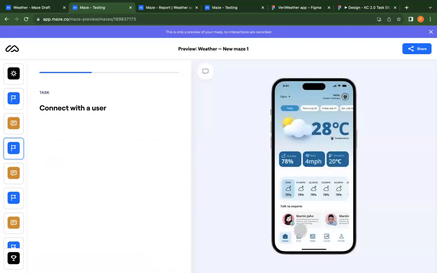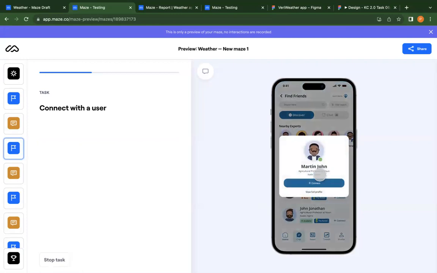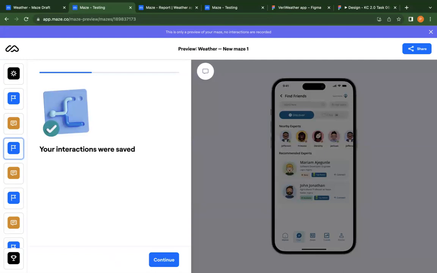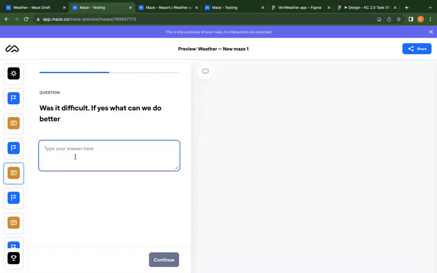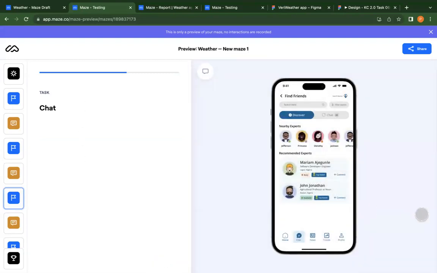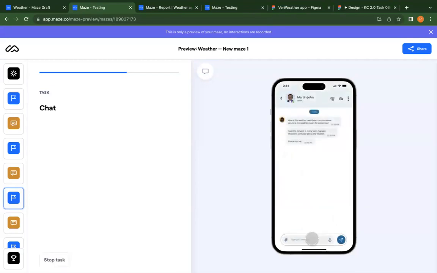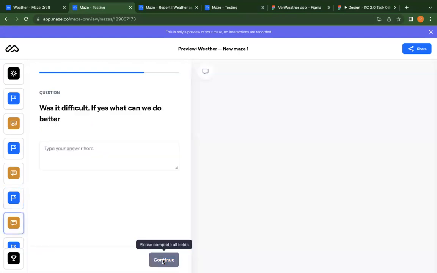So how do I connect with a user? I would have to come to chat first, right? That's what I did. And then I click on the user and connect with the user and then I go back. I'm done with this particular task. So easy, pretty easy. And continue. Get started. What do I need to do? I need to chat, right? Chat is the next screen. And I chat with this person and I type, I'm done.